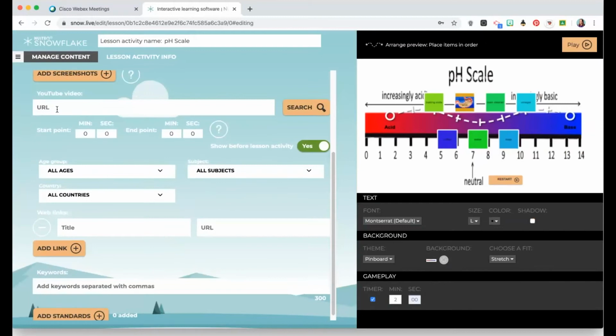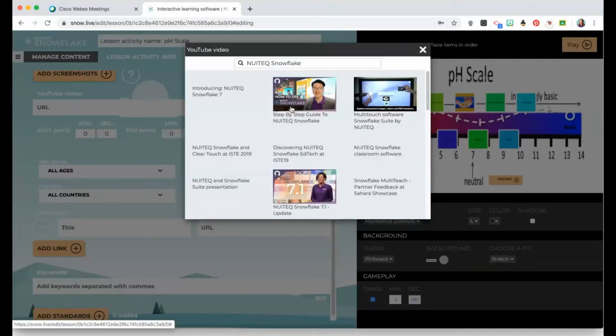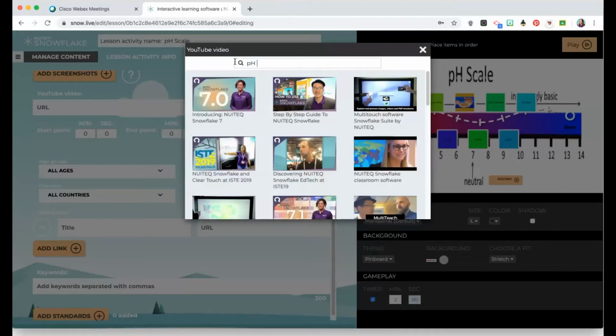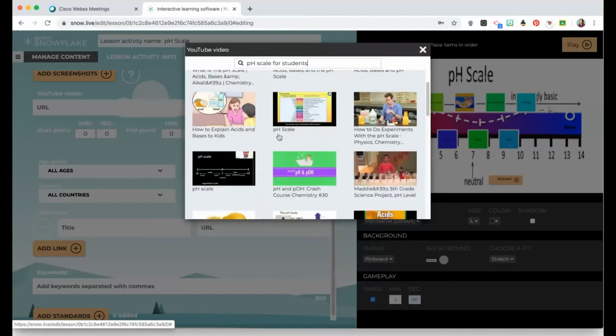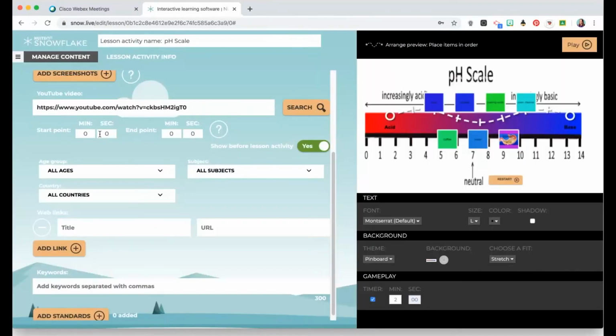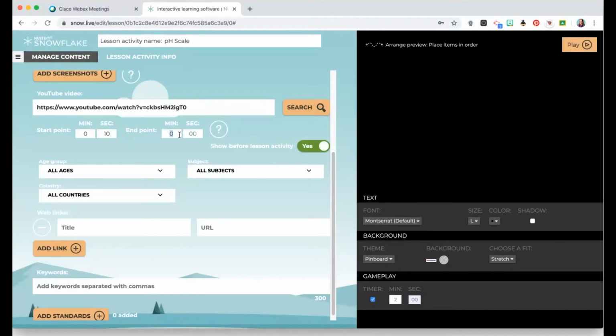All of our lessons also have the ability to add YouTube videos. So you can directly add a YouTube video. If you know the link, just copying and pasting, or you can search. I might want to search for pH scale for students. And then I can add in a video that would be applicable to what my students are doing. I can then set it to adjust my video. Maybe there's only a section of the video that I really want them to see, and it's a long video. So I could say I wanted to start 10 seconds in, and I only want them to watch the first minute of it. So I want it to be done within 1 minute.